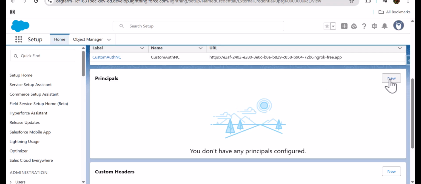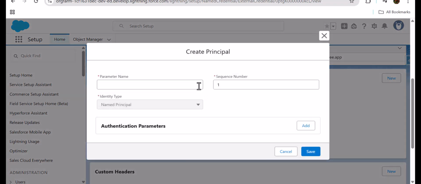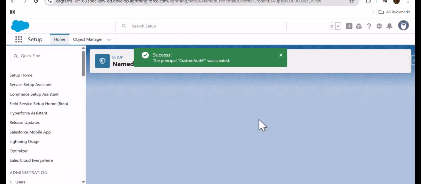Let's configure a principal. Click on new. I will write here anything you can write. It's a name, custom auth P. P stands for principal. Sequence number, let's keep it as 1. And there are other things as well, authentication parameters and all. We'll come to this, but for now, let's save it.